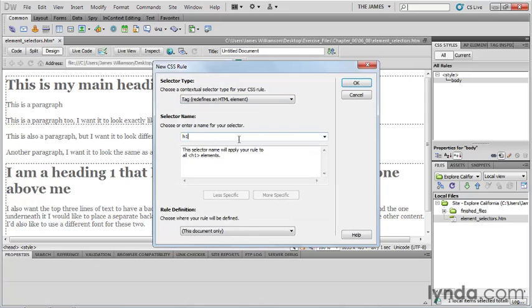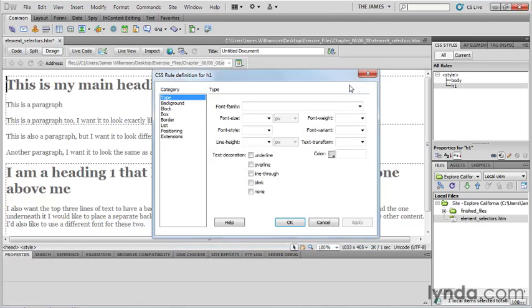So all you have to know is the name of the tag that you're controlling and type it in right there after you've chosen Tag from the pull-down menu. Once again, for rule definition, make sure it says this document only and click OK. Now here, we're going to make some changes. Maybe I would like my document site-wide to be in Georgia, but for my headings, I might want those to be in a sans serif font.